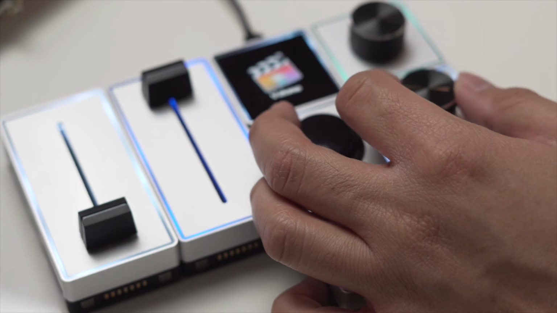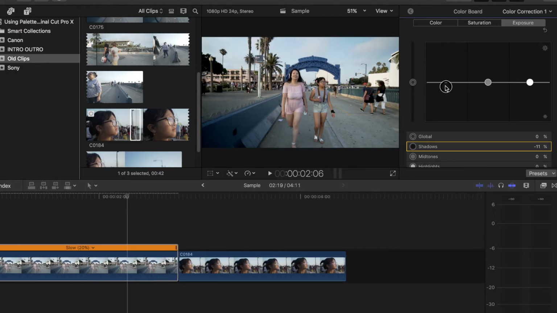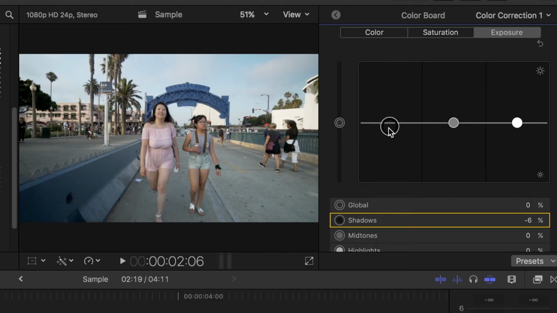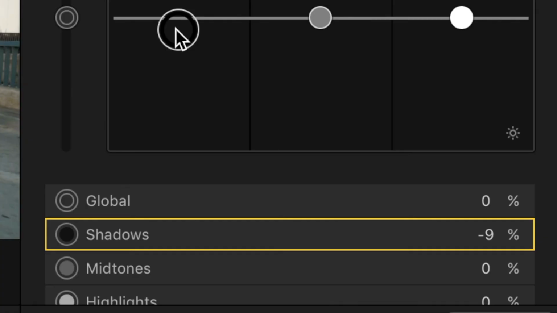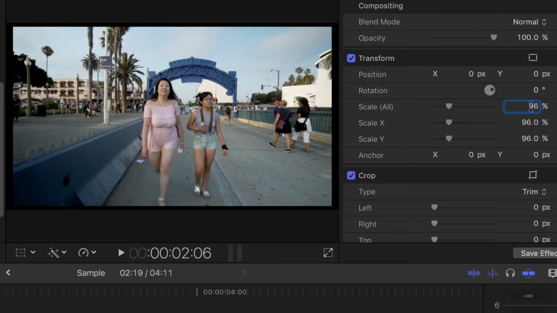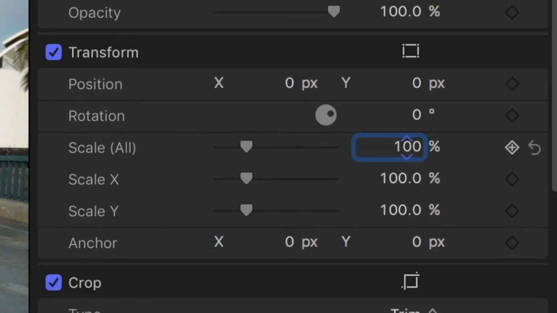The second dial is set up for adjusting any property that is selected. For example, say I want to precisely adjust the exposure on this shot. Select the attribute you want to adjust, then use the dial to apply the exact amount of exposure you want to the shot. Or say you want to adjust the scale size of the clip. Click on the number, then scroll left or right until you get it to the exact size that you want it to be.